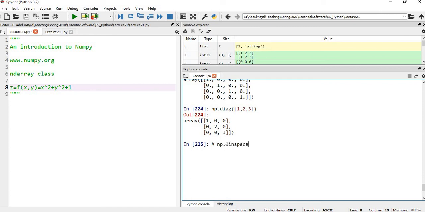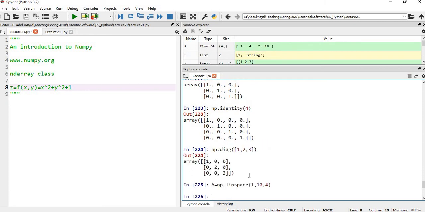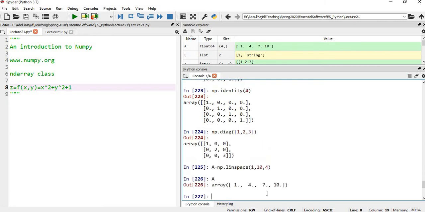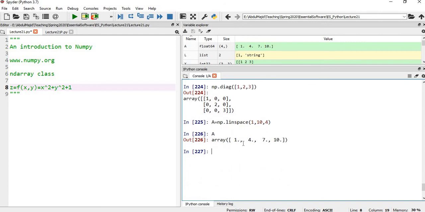and here we specify, let's say, 1 to 10, and we want from 1 to 10, let's say, 4 values. So A is this one dimensional array, and it has these 4 values. Now this is the first position. At the first position you have 1, at the second position you have 4, and the first position is always indexed with 0.